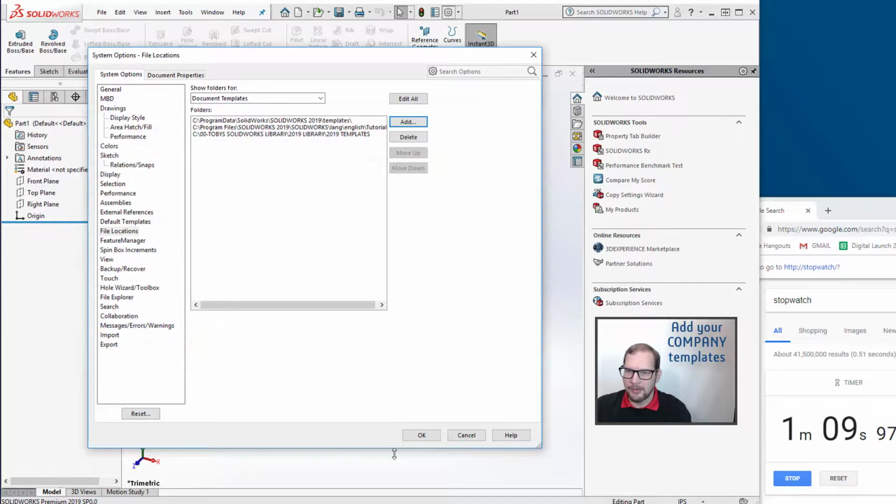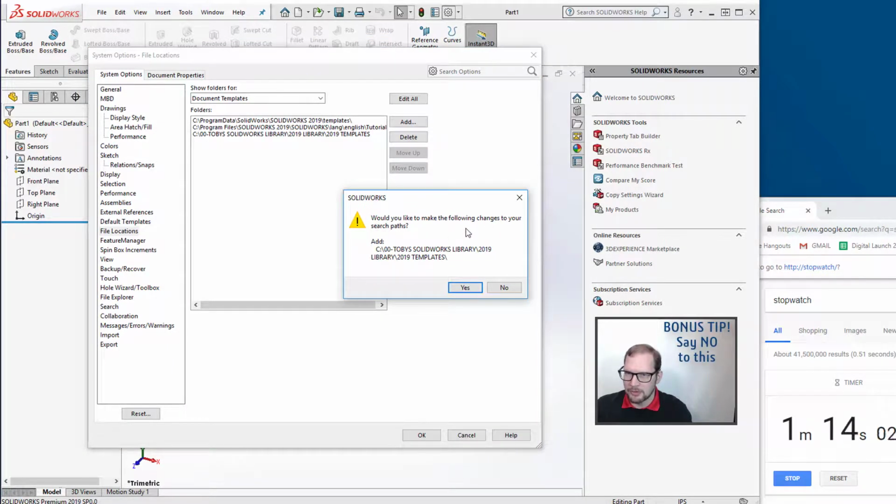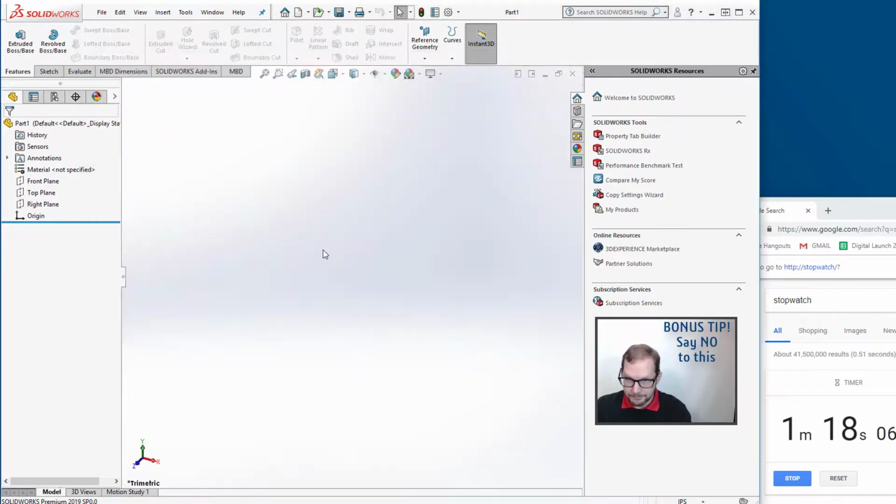So I'm going to say select folder and OK, and then SolidWorks says, do you want to make the following changes to your search paths? Most of the time when this window comes up, you want to say no. I've actually posted another video on that topic, so if you just look in the description below, I'll include a link to that other video.